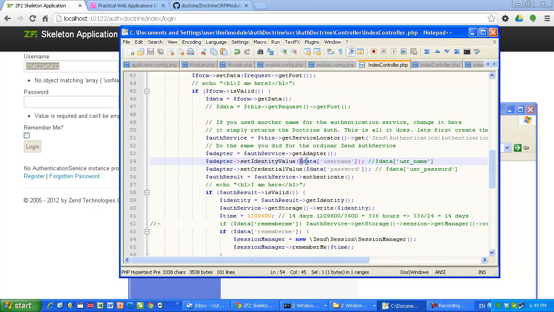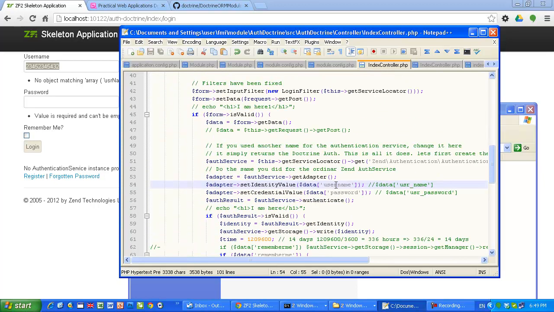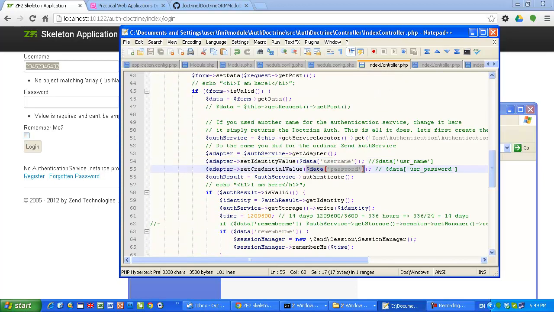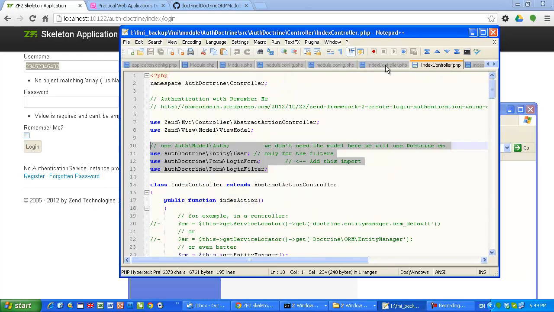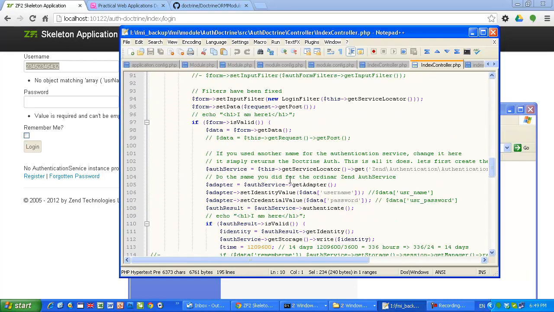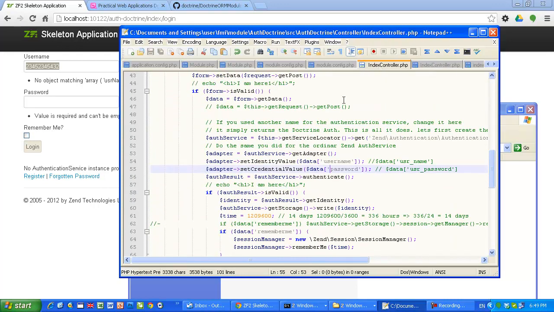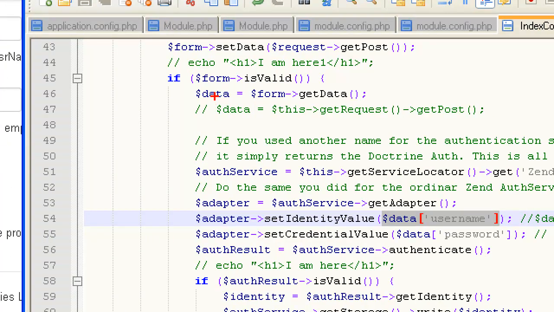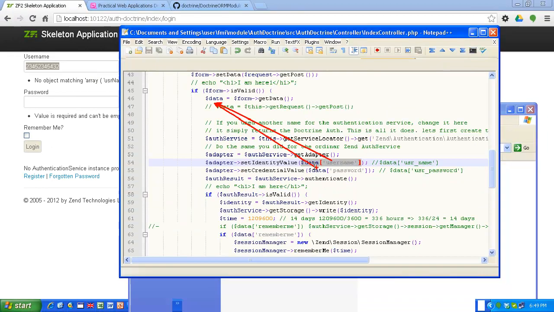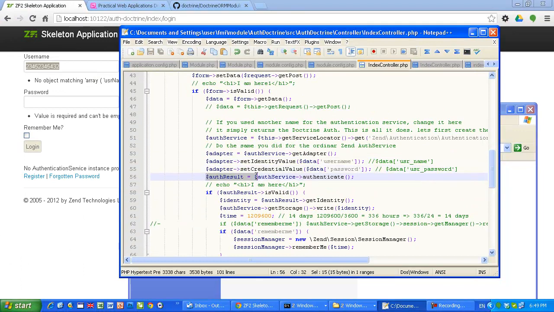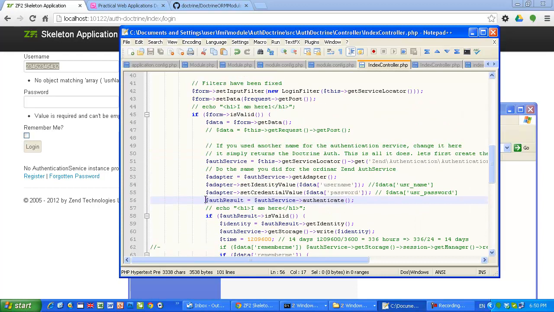Password. Of course, this data comes from our form. Here it is. And after that, actually, we're not going to explain anything. After that, we're just calling our authentication service authenticate.